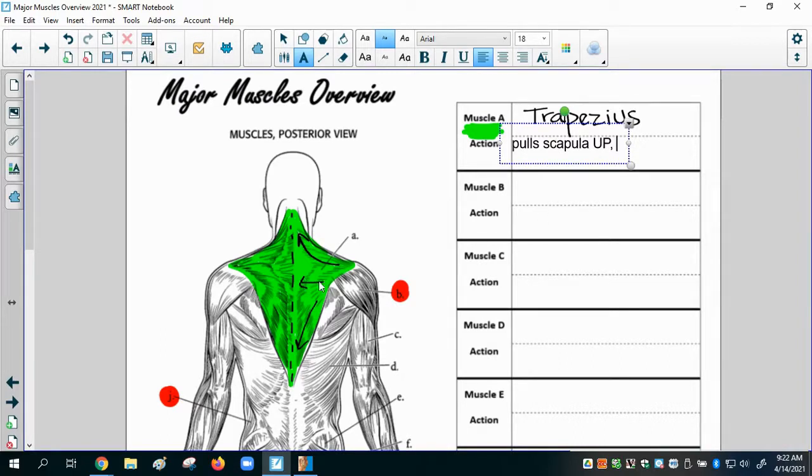Second arrow here, in the center of the muscle, the grain goes towards the midline. And so if we move our scapula or shoulder towards the midline, remember it's on the back side of the body, so it's almost like crunching your shoulder blades together towards the middle. That's actually called adduction of the scapula.